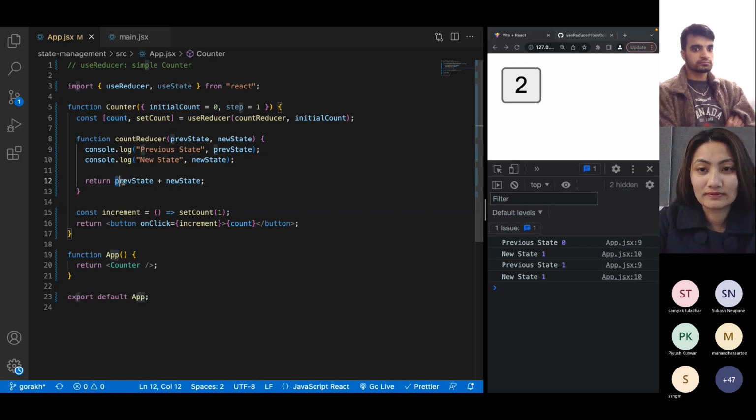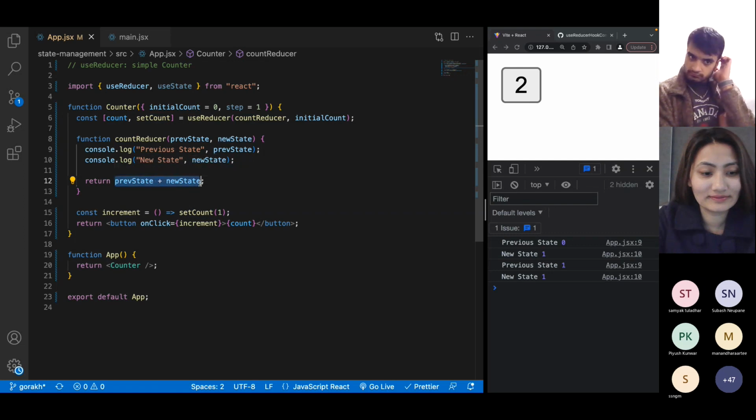Whatever you are sending from here will be stored here. We are sending 1 plus 1. So whatever you send from here will be stored here. You are sending previous state is 1 here, new state is 1. That's why it is storing 2 here at this point.